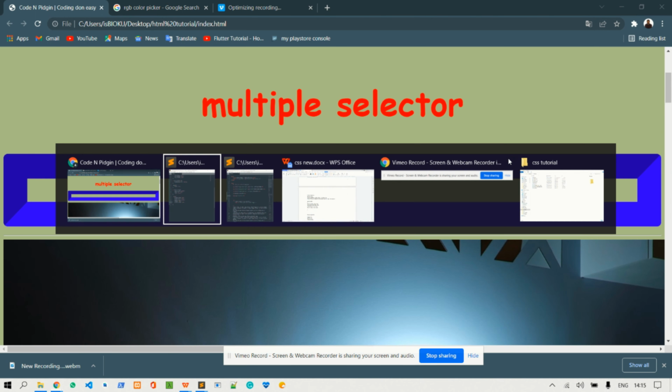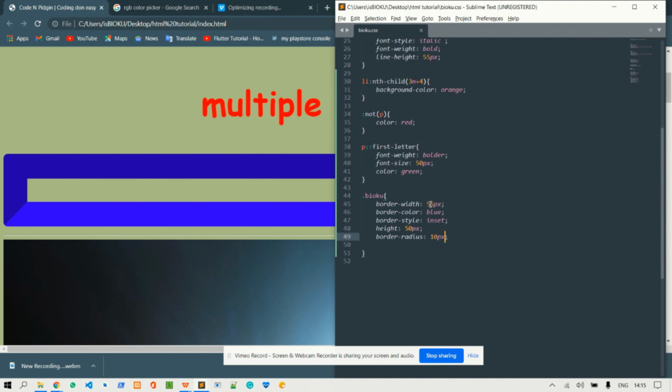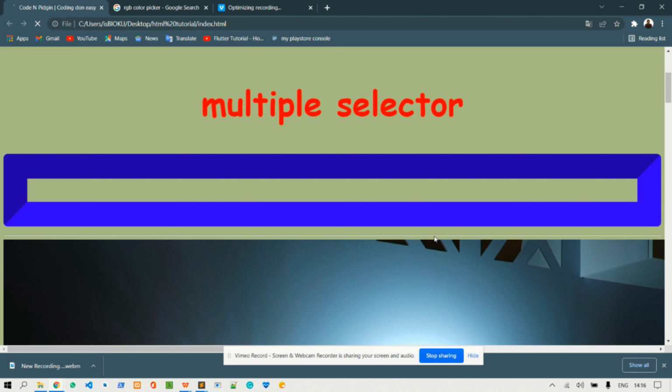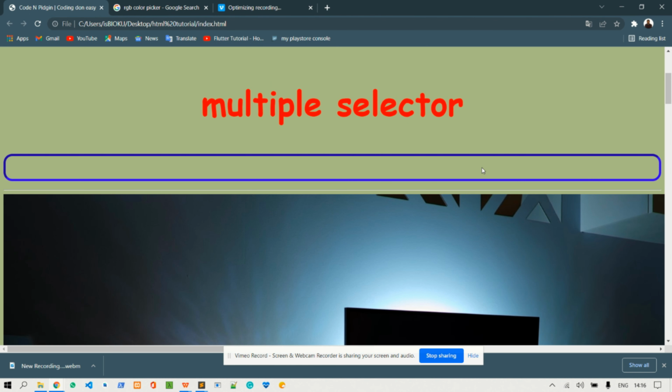So wetin I go just do for you to see am well well now, I go just come back inside my CSS file. Inside my CSS file now, I go just change this one. Instead of this 55 pixel wey I give that border width, I go just change am to 5 pixels. I go come change this border radius to like say 20, so that e go fit curve well well. So I go just come back here, reload our website. Now you see say this thing don change. Shey you see am? This edge now e don curve well well, and we don reduce the border width to 5 pixels, so e no dey very strong again.